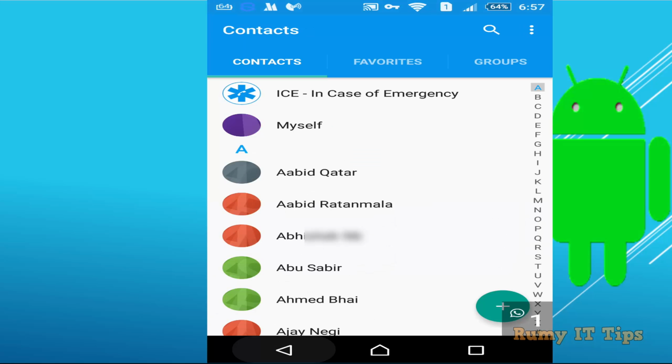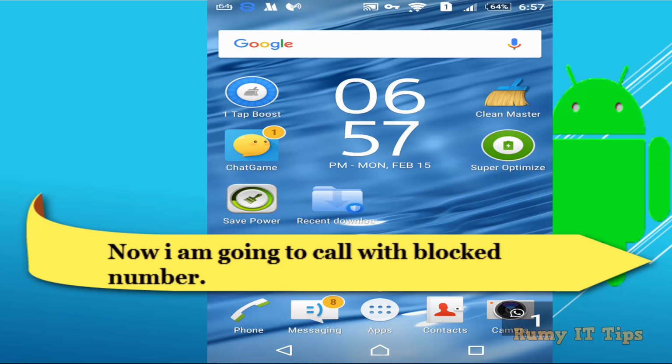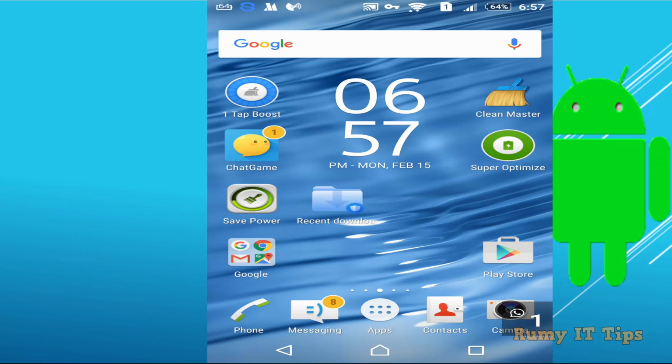Okay, for this demonstration now I am going to call with my another number, the number that I blocked. Now I am going to call this same phone. Let's see.